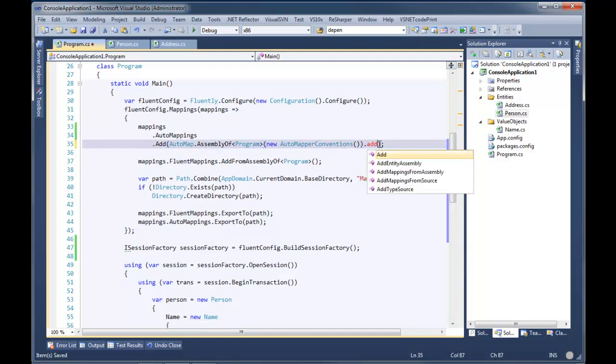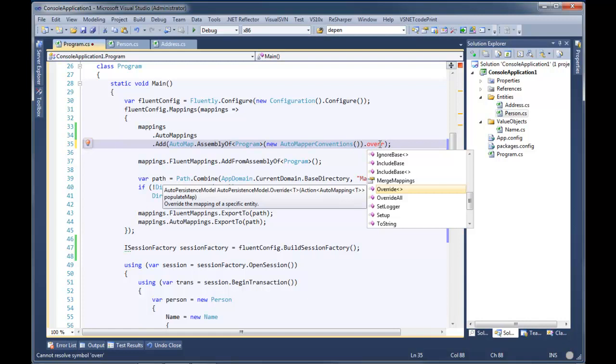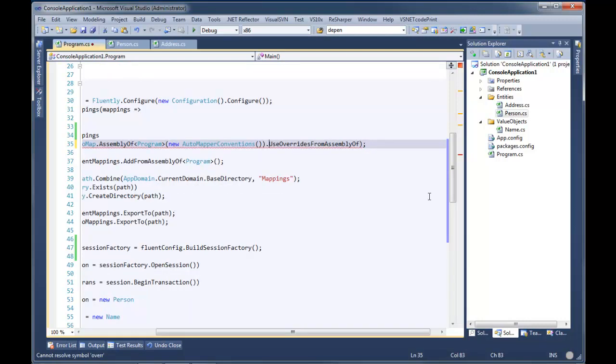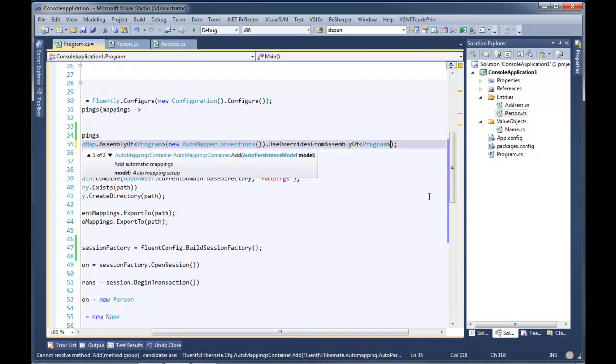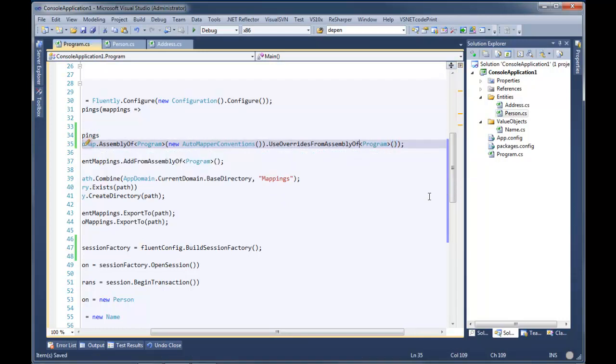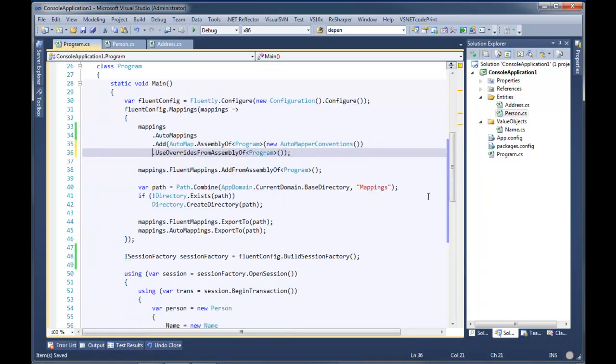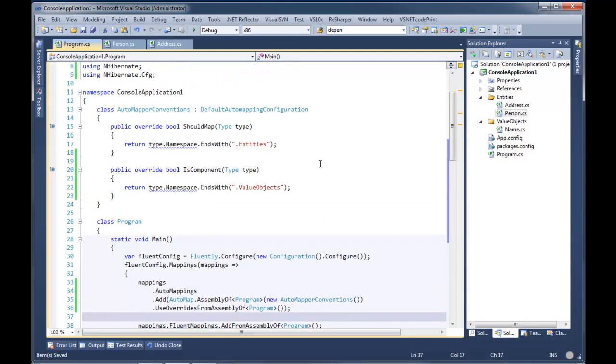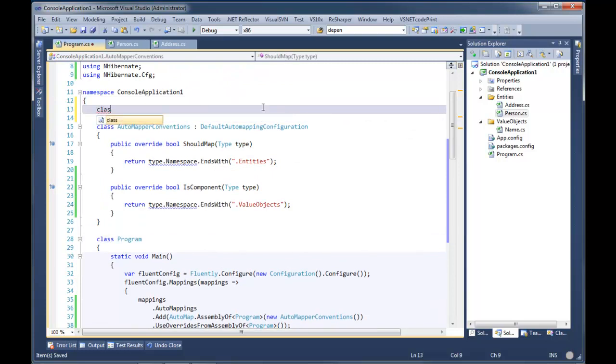Dot overrides and mapping. Use overrides from assembly of program. So this use overrides from assembly of will tell AutoMapper to use anything that implements the IAutoMappingOverride interface of type whatever. So just like our class maps, where we can specify fluently additional mapping information that we need for one particular entity.